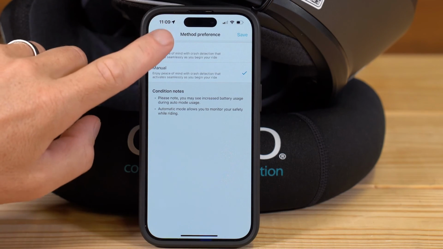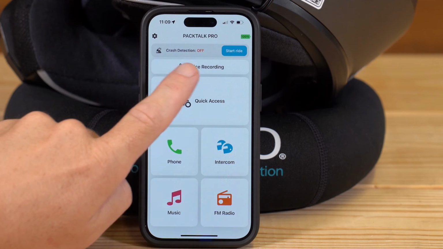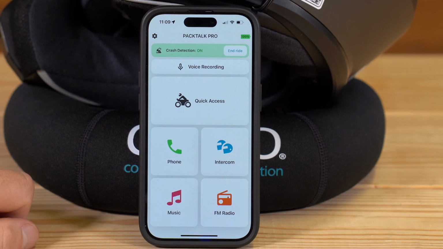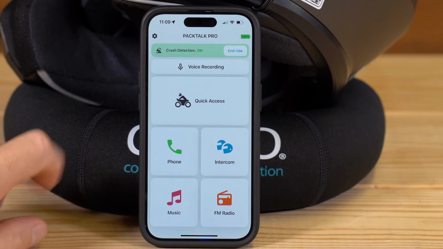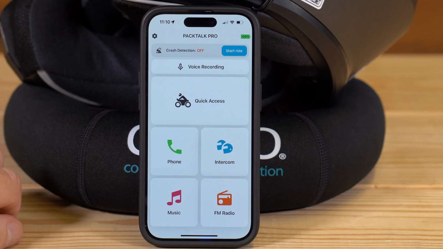Crash detection mode off. All right, now if we go back to the home screen, we can see that crash detection is off. If I'd like to start crash detection, simply hit start ride. Crash detection mode on. We now see that crash detection mode is on, it's active. As soon as I go to select end ride, crash detection mode off. Crash detection is now off.